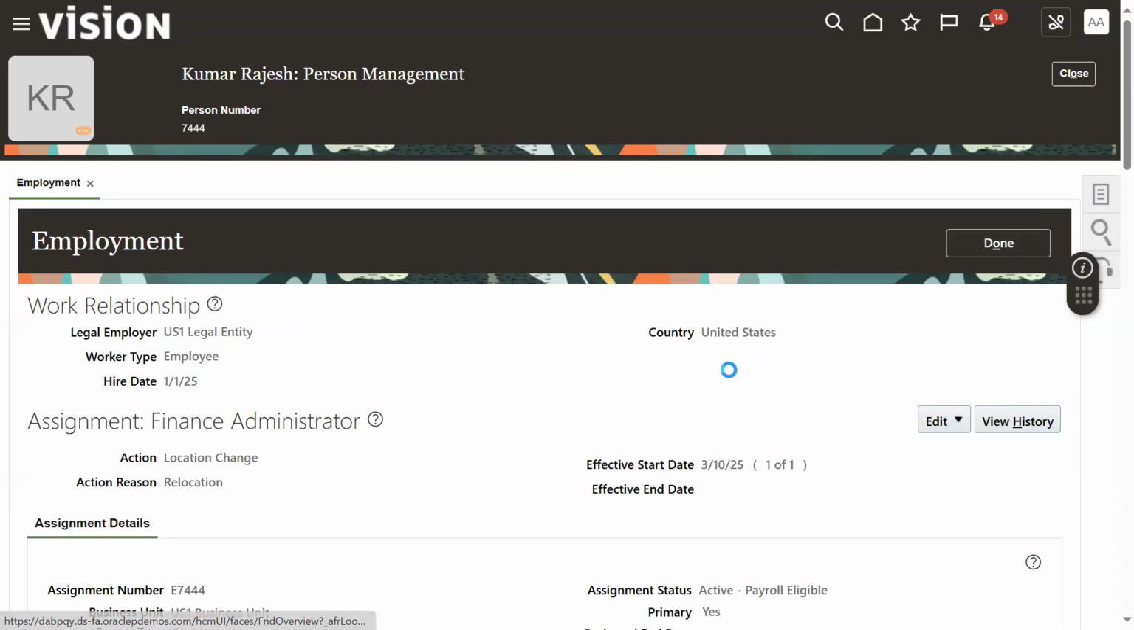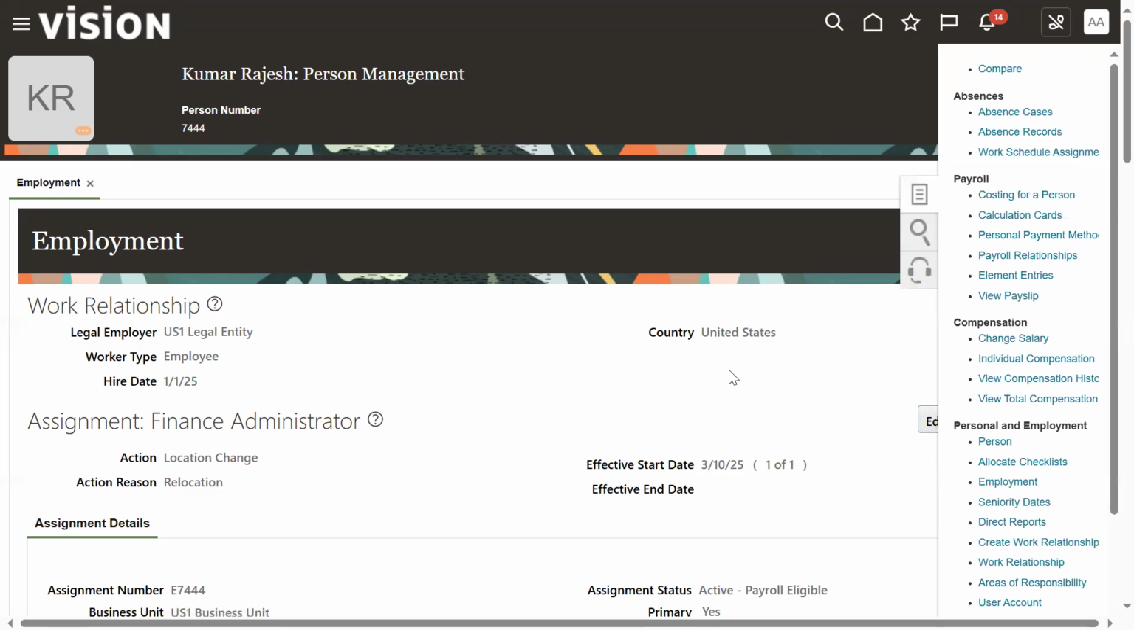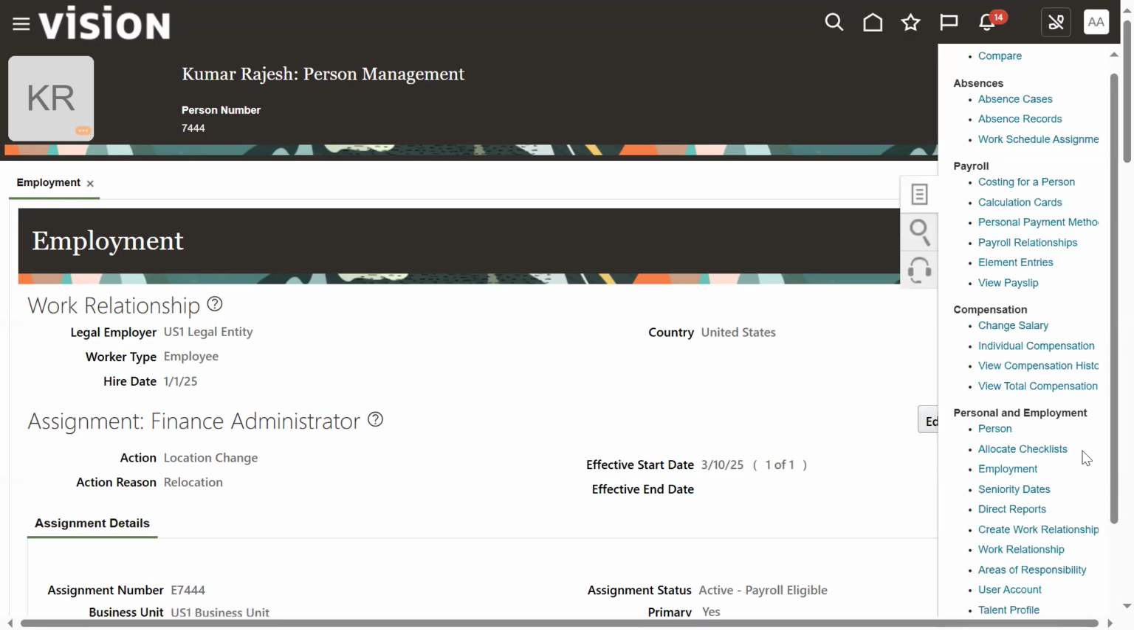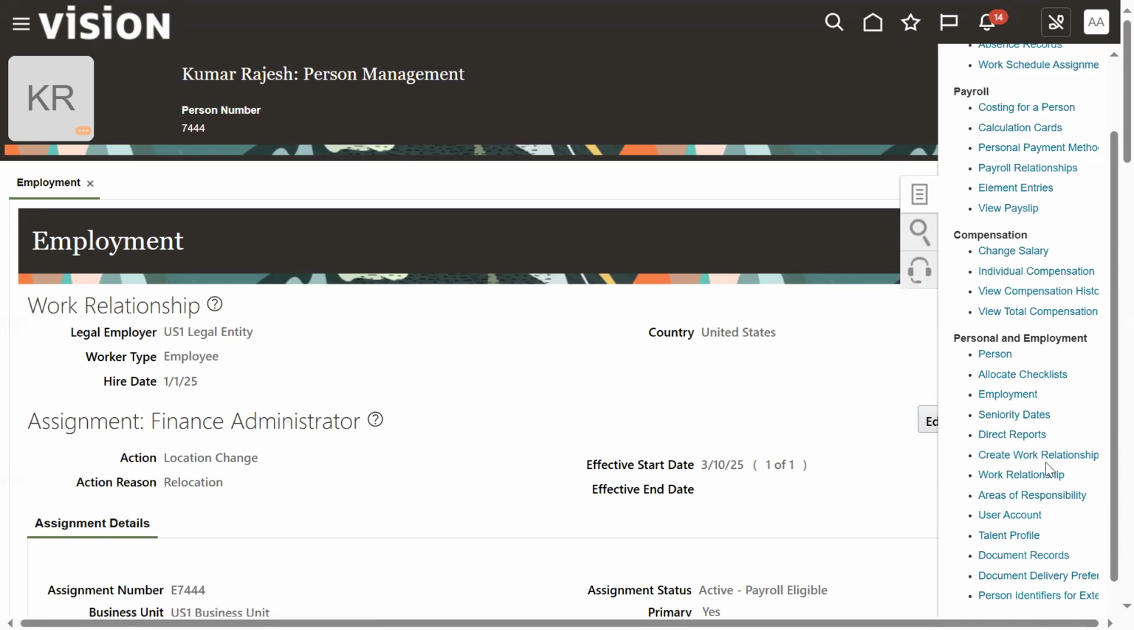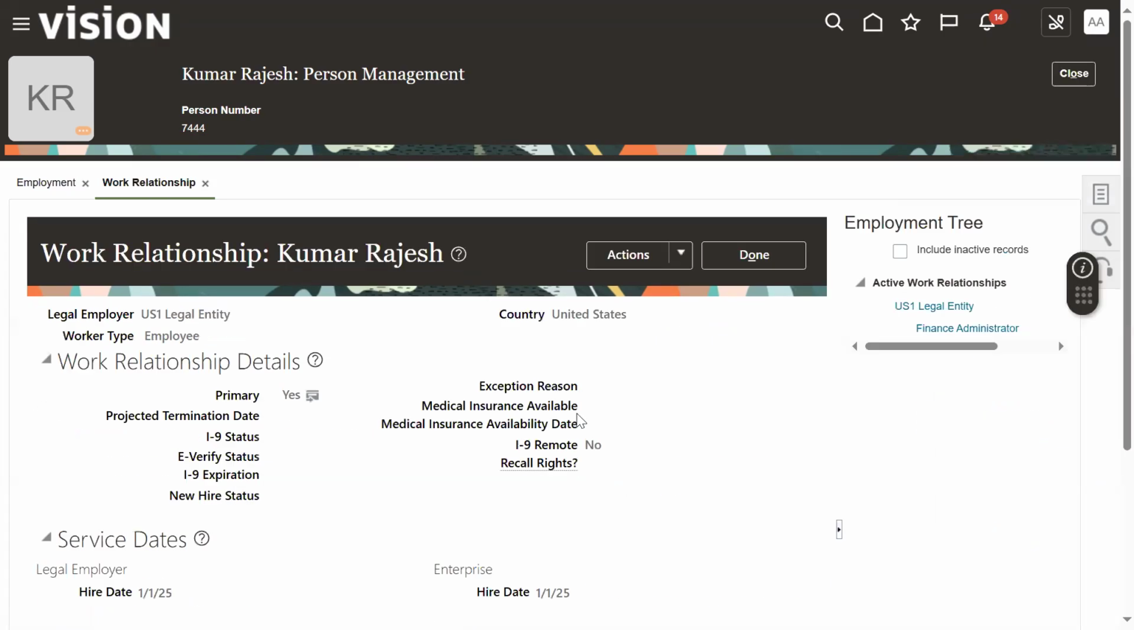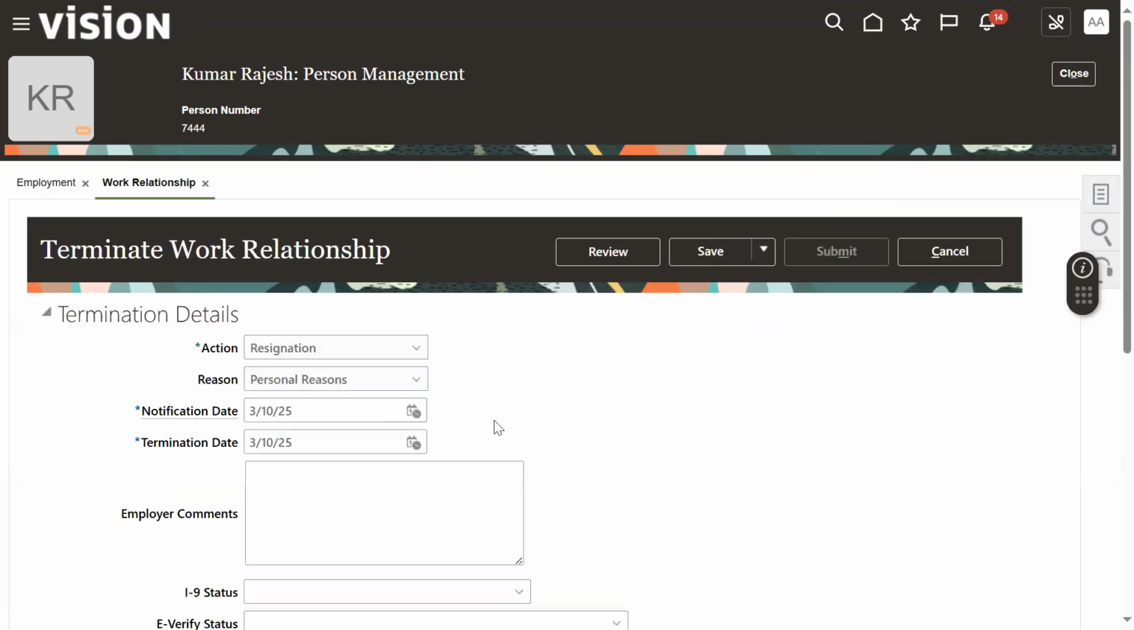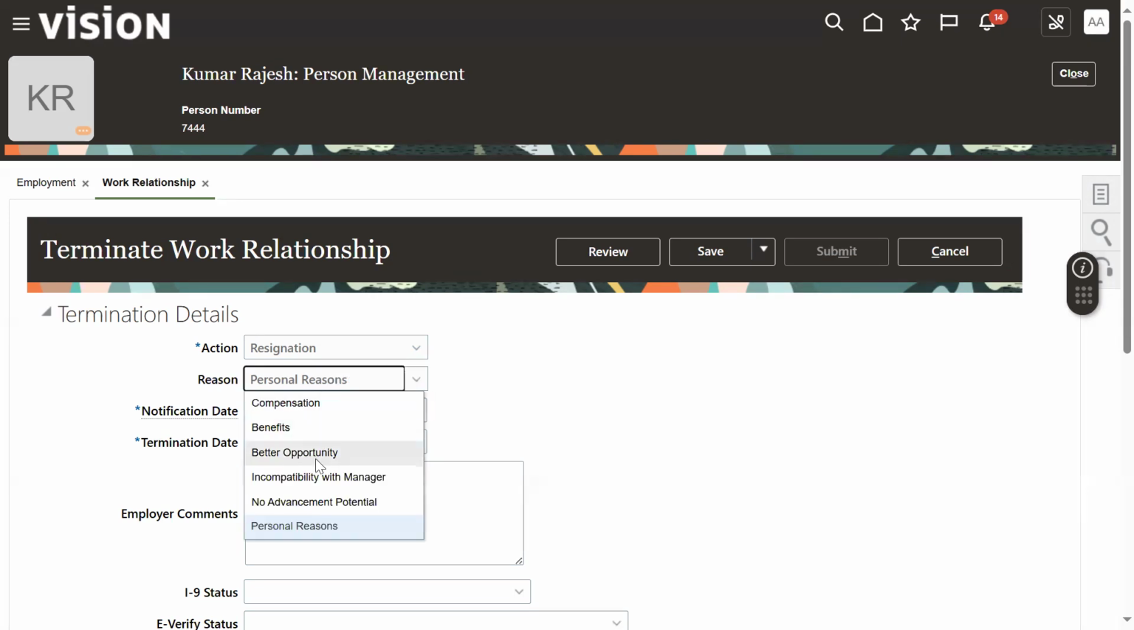Okay. So now we are going for termination. I would like to terminate this employee from June 1st. That's the last date I set up. So what we do is we go to the task list here, and then we have the option here, work relationship. So go to work relationship. Here we see the actions, and then we go for terminate this employee. The employee resigned due to some personal reasons or benefits or a better opportunity.